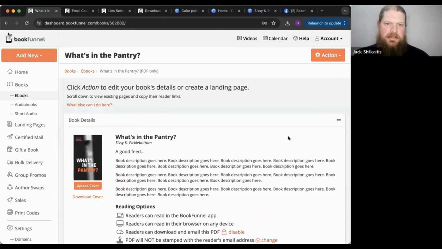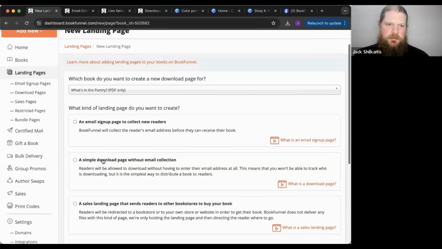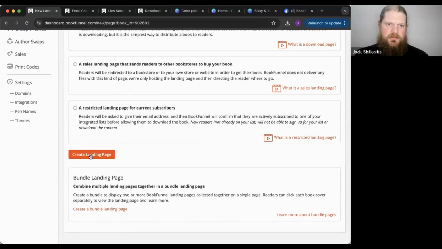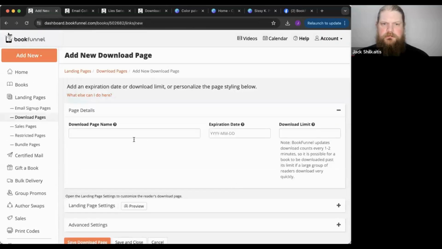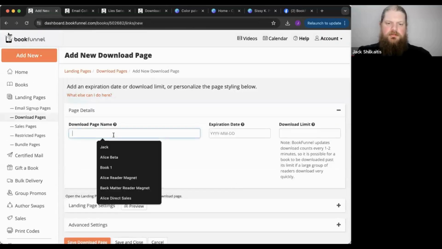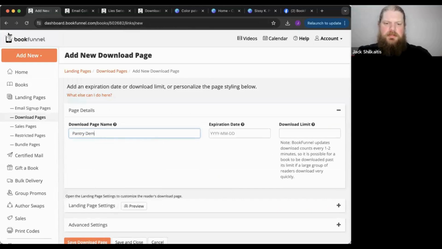So now we want to add a landing page. We'll just come up here. We'll add one. We're going to do a simple download page for now, just so I can show this quickly. And we'll just call this pantry demo page. We'll call it that, right?